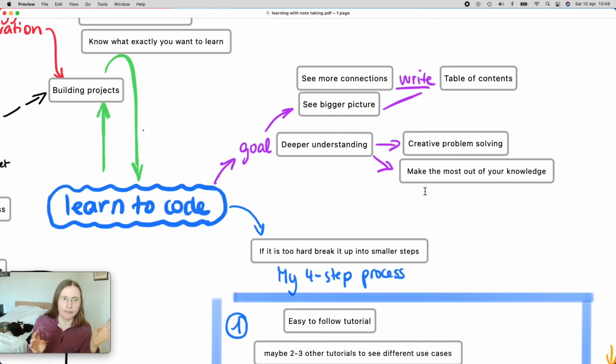And the ultimate goal when I want to learn to code is that I want to build projects, and when I build them, at the same time really understand it, see the bigger picture. And this helps me, because only if I really understand it can I create something new, creatively solve a problem, and critically think about it, because I have an idea of what's going on. So I don't want to read and learn as much as possible. I want to learn high quality so I can make the most of my knowledge.